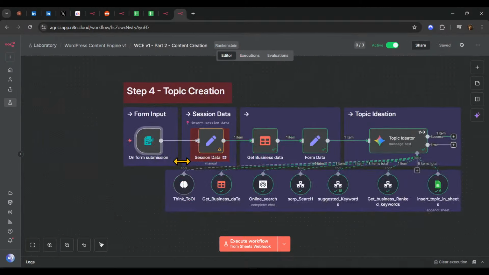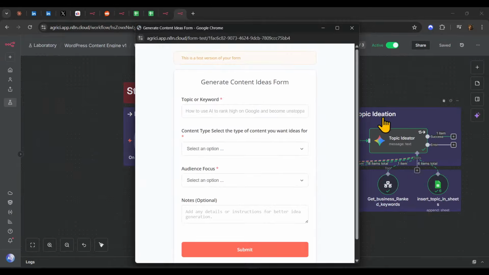So if we're going to press on the form submission, this is the first part, which is topic ideation. So here you can put the topic or keyword. Because the website is Romanian, I'll write: cum se aplică colagenul corect pe piele. This means how to correctly apply collagen on skin.